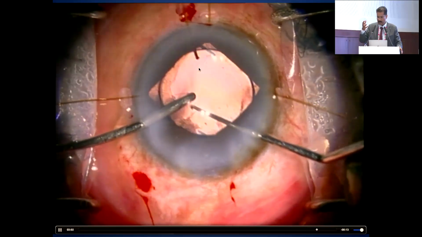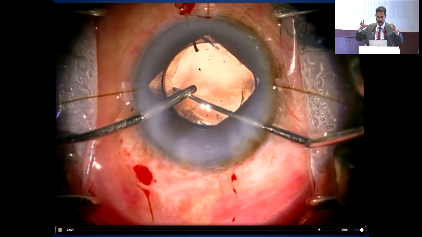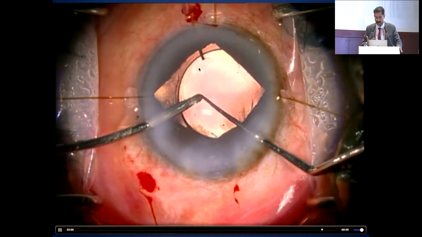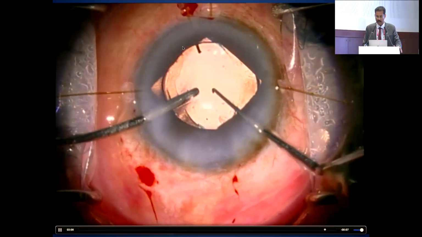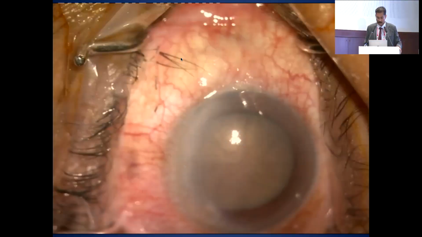Otherwise, you'll get a capsular distension very much. The capsule becomes very much distended, and the IOL gets pushed anteriorly too much. And now this is how we capture the IOL into the capsular bag.